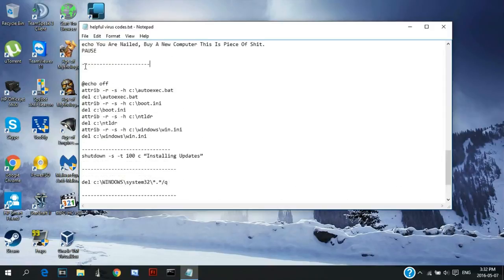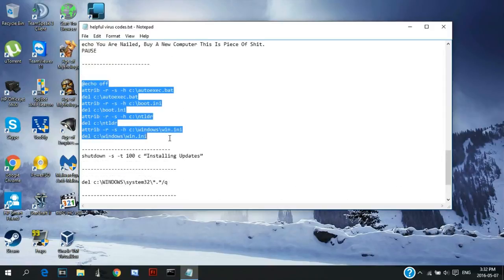Next one on the plate is this one right here. What this one does is it actually deletes the C drive. This one pretty much fries your computer. I would not use this on anyone, unless it's like your worst enemy.